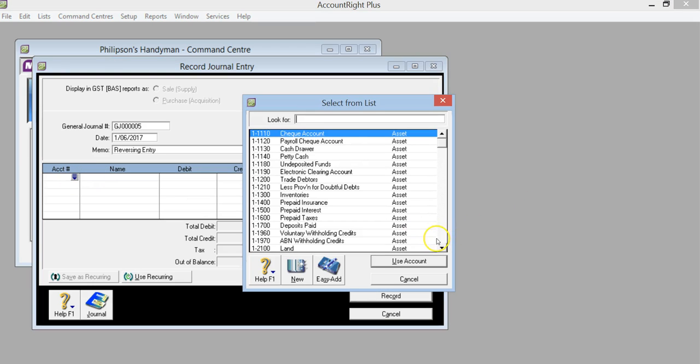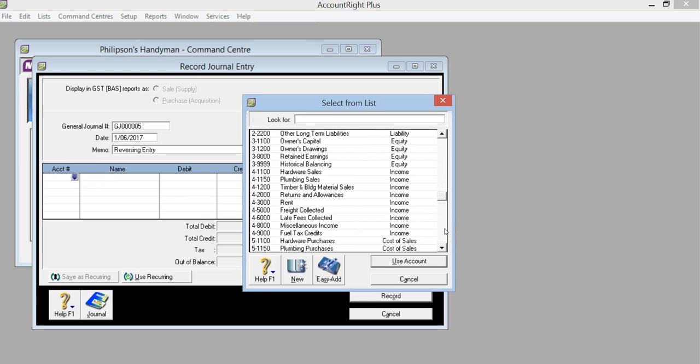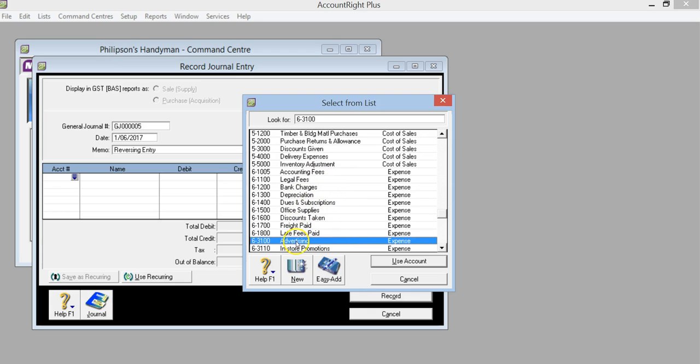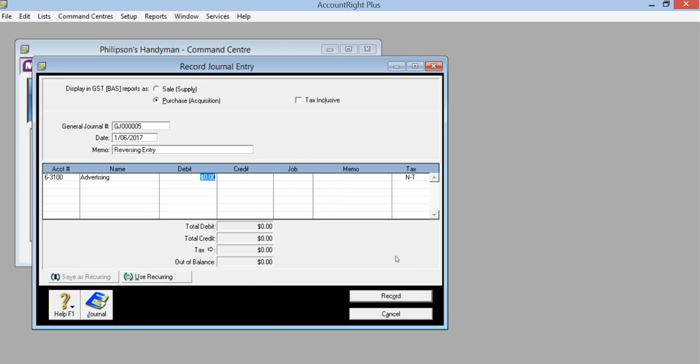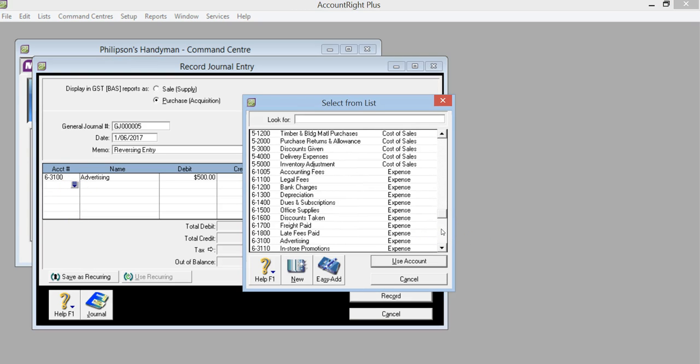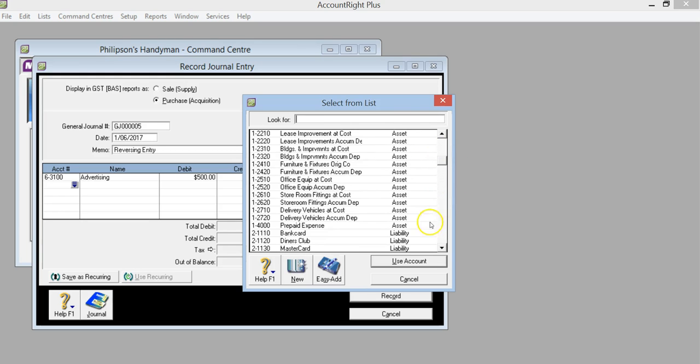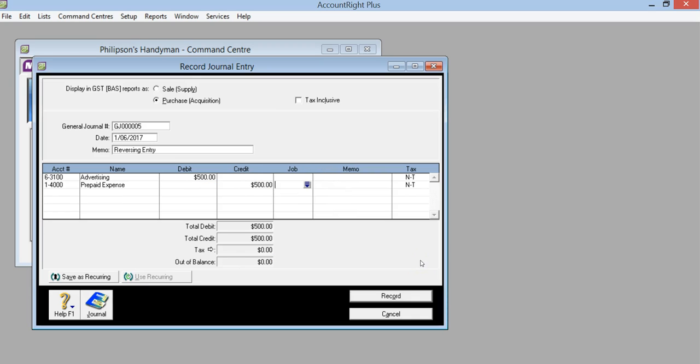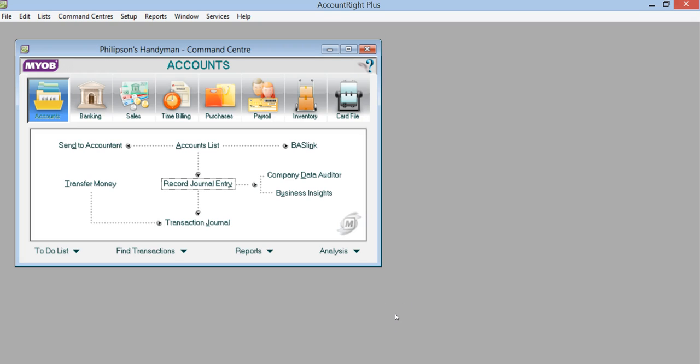Our balance day adjustment was for advertising. Our balance day adjustment was debit prepaid expenses, credit advertising. Our reversing entry needs to be debit advertising, credit prepaid expenses. So we go and find our advertising account. There it is right there. And our amount was $500. Tab through. Go and find our prepaid expenses account. Oh, sorry, it was an asset. Prepaid expense. Use account. $500. Okay, and record. That is that entry processed.